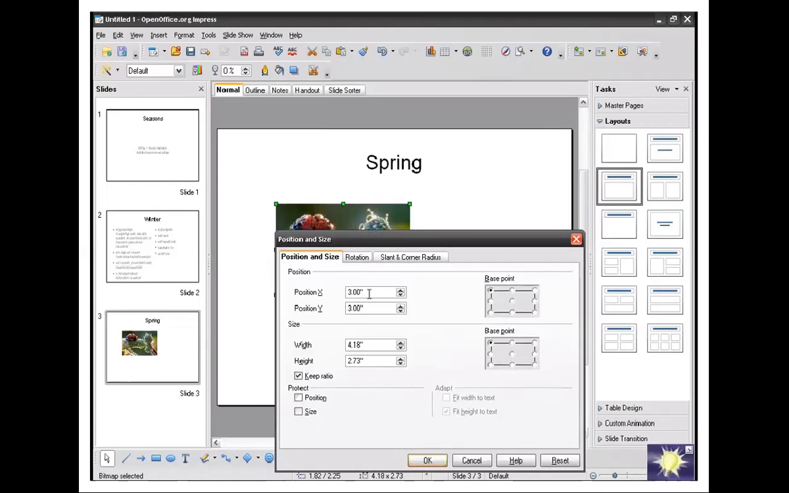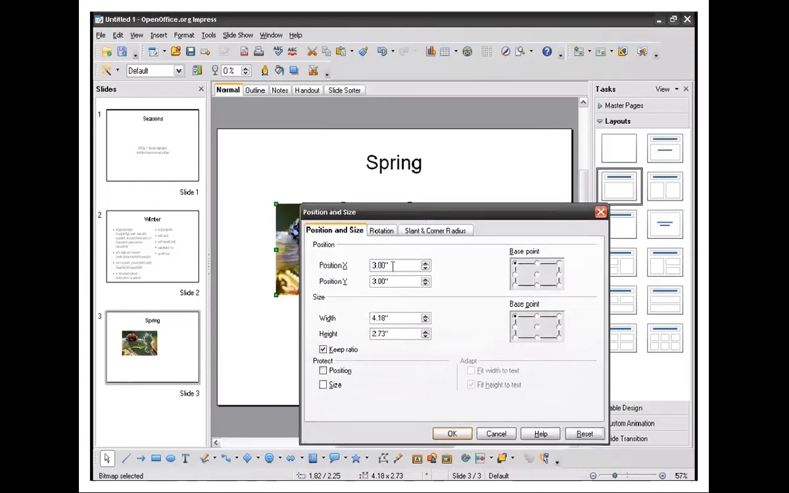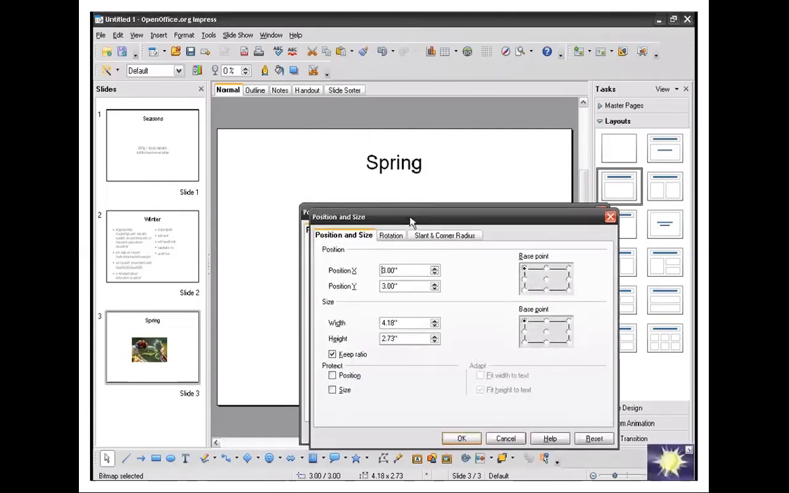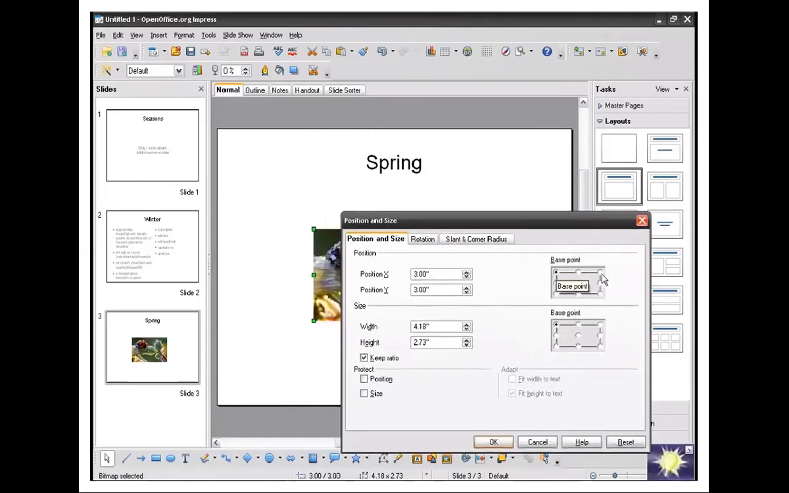As you can see, I don't have to type the quotes that represent the measurement unit, because by default Impress is going to use a specific measurement unit for this field. So even if I only type 3, it's going to understand that I mean inches. So this is 3 inches and then 3 inches. I used as reference point the top left corner of the image, or I could have used any of the 9 reference points or base points.